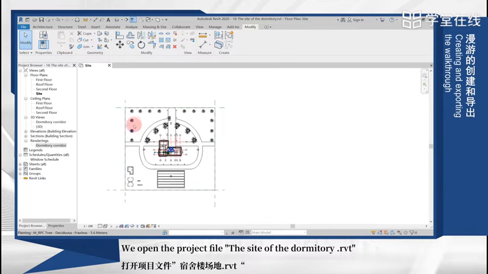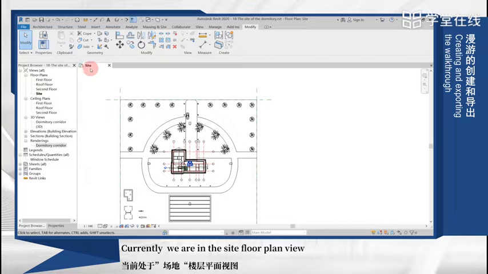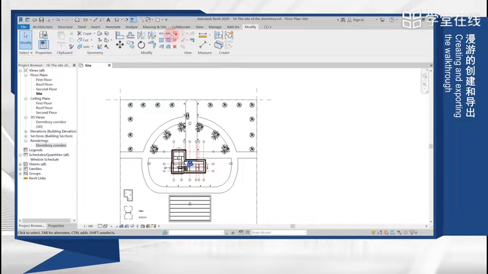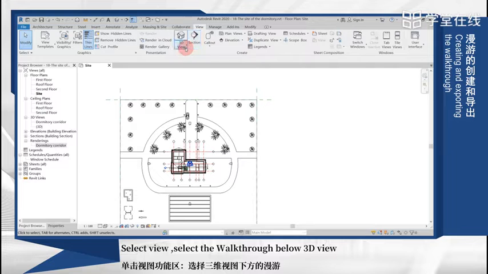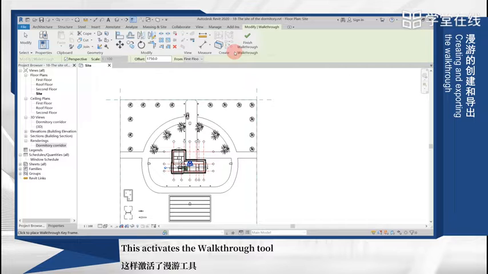We opened the project file, the site of the dormitory. Currently, we are in the site floor plan view. Select view, select walkthrough below 3D view. This activates the walkthrough tool. In the option bar, check perspective, enter offset 1750 from first floor. Next, draw the walkthrough path.